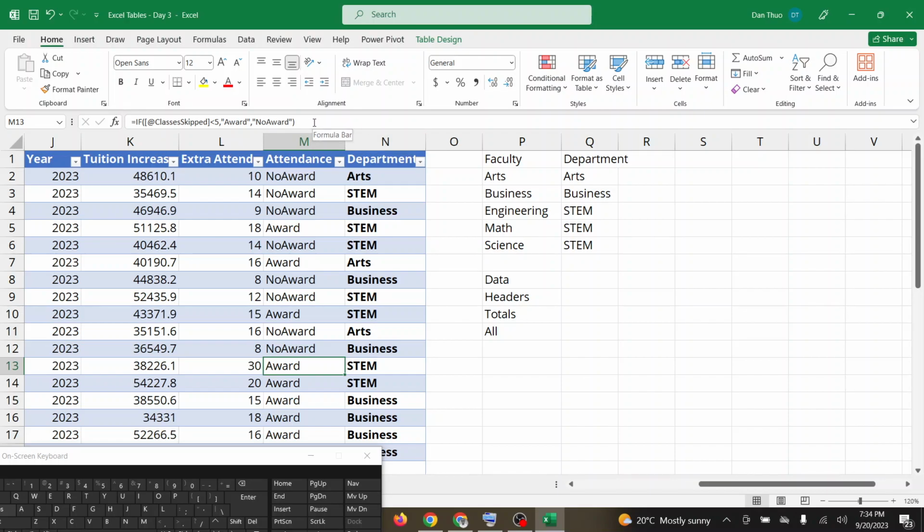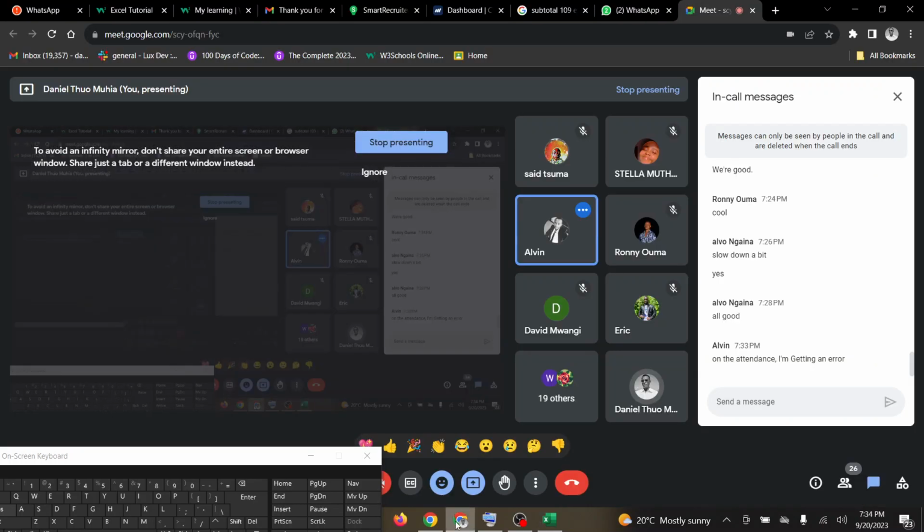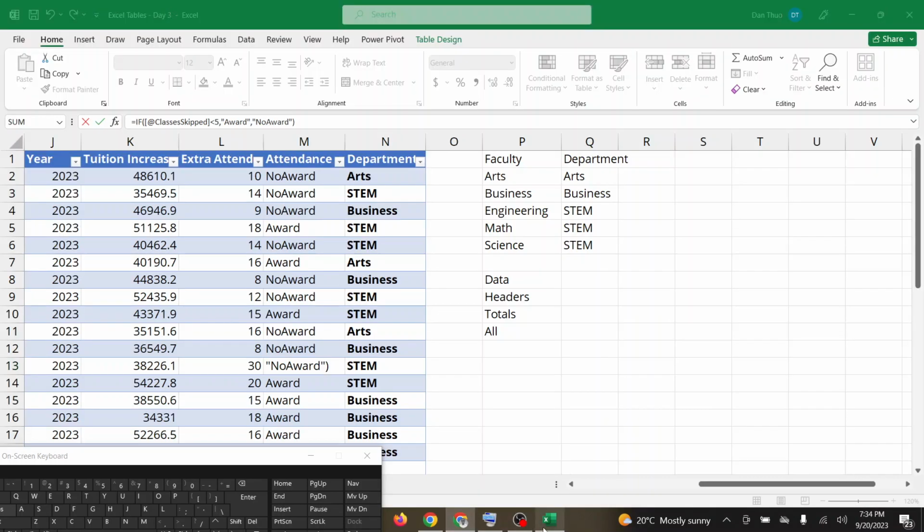Can you please observe the formula bar here and make sure it is exactly the same as what you have typed on your side. The IF logic was, it is the same. It is exactly the same. Are you in a position to share your screen? Please confirm if you can share your screen so that we can help you.